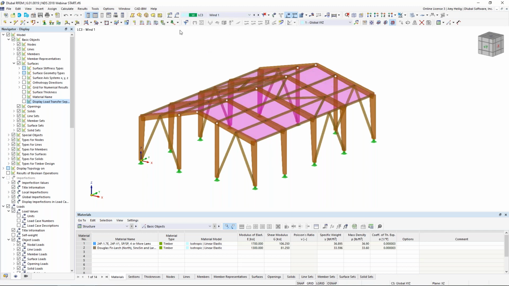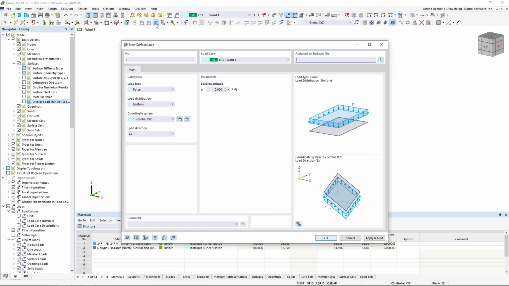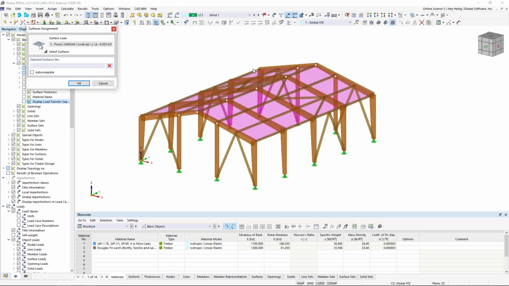Well, for load case 3 here, we will begin with a new surface load. The difference here is that I want to change this based on the local X, Y, and Z coordinates of the surface itself. So we'll leave this according to the local Z direction. I want to modify the magnitude to 0.025 kips per square feet. I select graphically surface number 1.